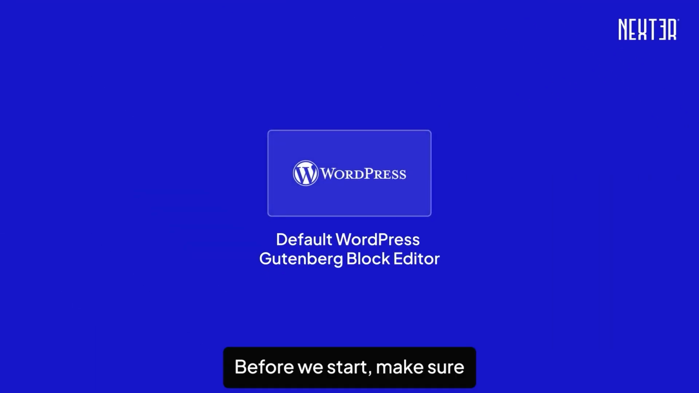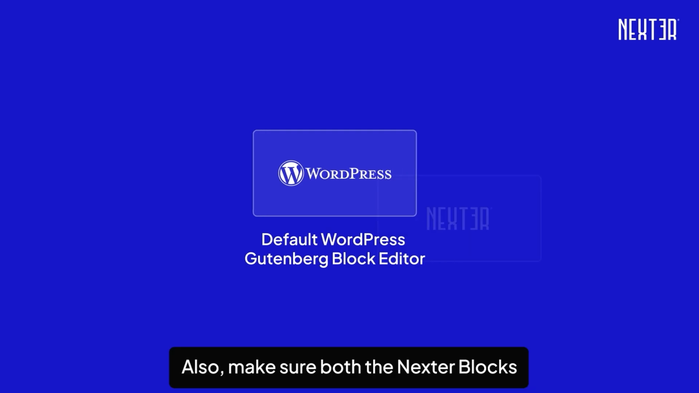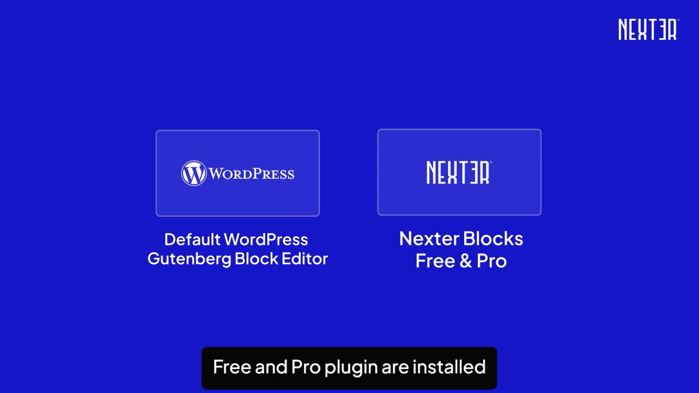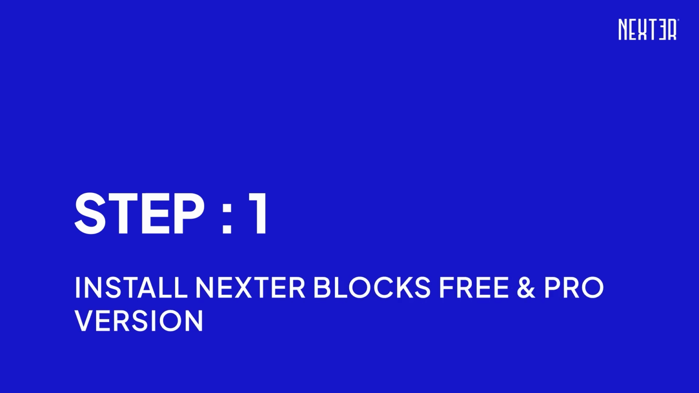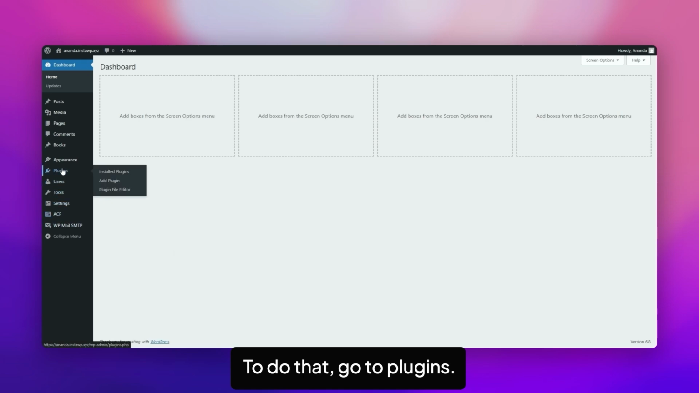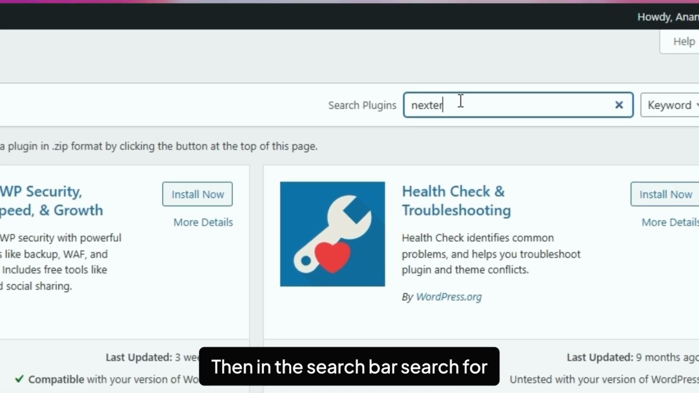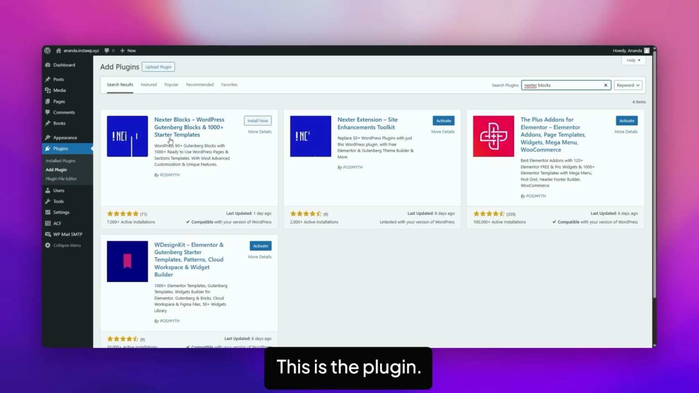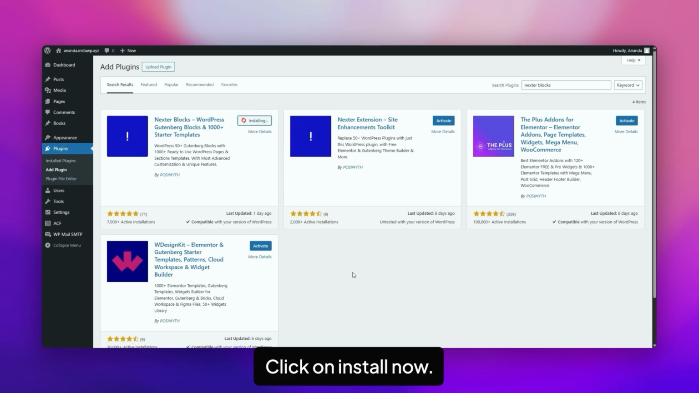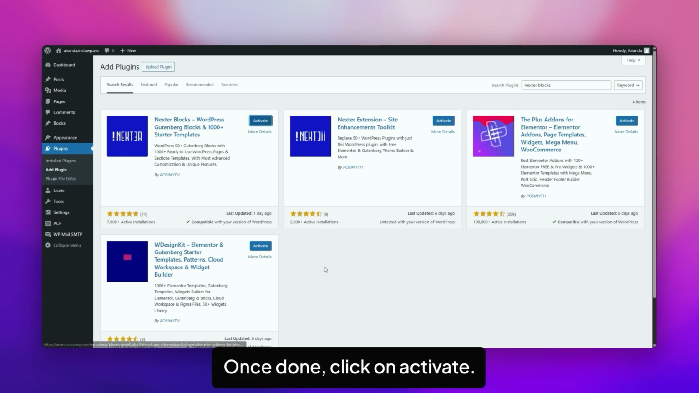So let's dive in. Before we start, make sure the default WordPress Gutenberg block editor is active on your site. Also make sure both the Nextblock Free and Pro plugin are installed and activated on your site. Step 1. Install both the Nextblock Free and Pro plugin. To do that, go to Plugins, click on Add New. Then in the search bar, search for Nextblocks. This is the plugin. Click on Install Now. Once done, click on Activate.